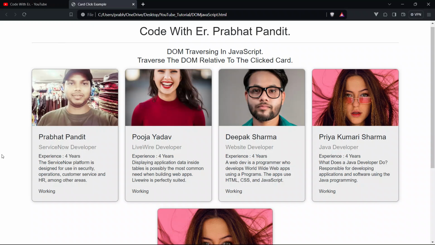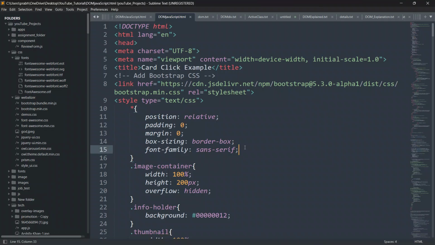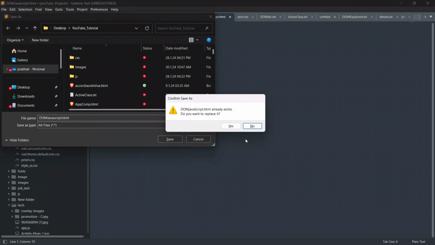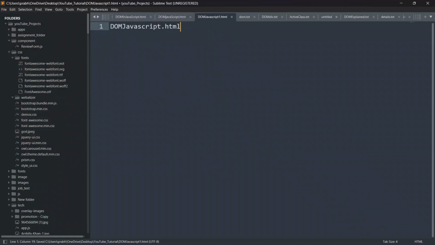So guys, now let's start coding with me, ER Prabhat Pandit. Okay, so let me go to the code editor now. I'm gonna create a new page first. So I'll say here DOM, just give DOM JavaScript, javascript.html. So just save the page. Okay, it is already there, so just give here one. Now hit enter.